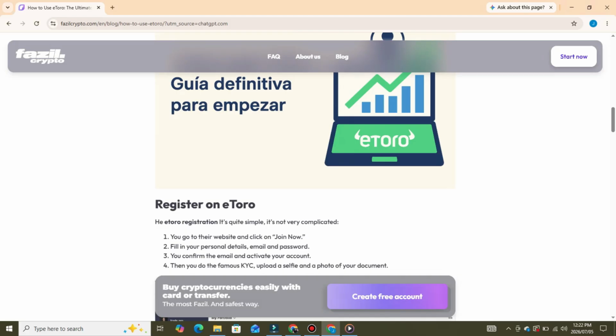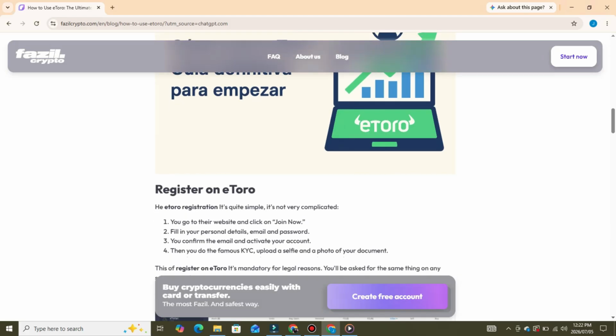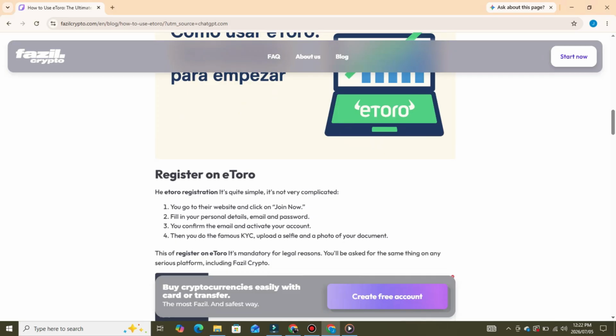So let's get started. First, open Google Chrome and go to the official eToro website. Click on Join Now. Fill in your personal details, including your name, email address, and password. Once you've completed the registration form, confirm your email address and activate your account.